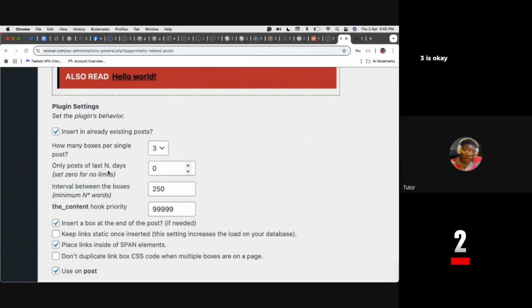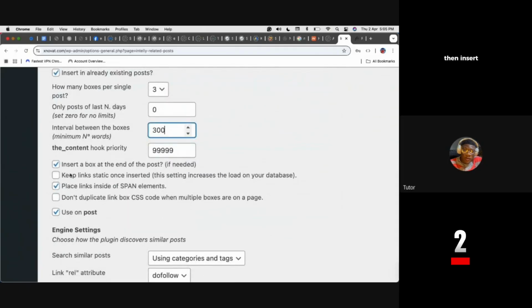Thread is okay. Only post for last. Leave this on 0. Make this 300. Or you can simply type 300. Make it 300 and leave it this way. Then insert. Okay, leave this like this.